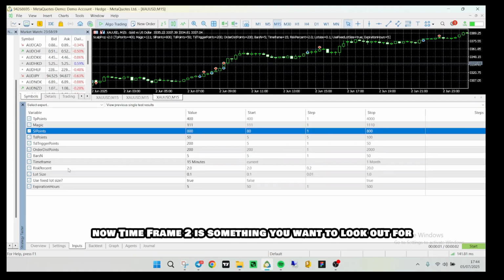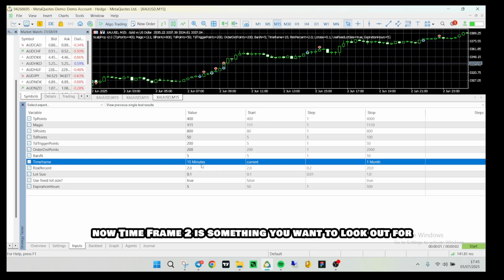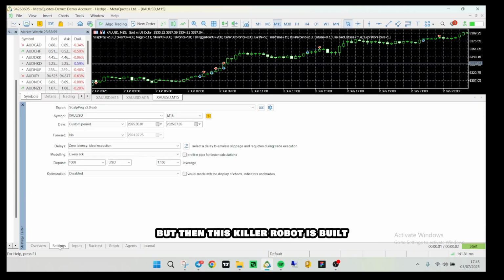Now, time frame is something you want to look out for. You want to be able to change your time frame, but this Killer robot is built for the 50-minute time frame and XAUUSD itself. So we are not going to be changing that, we're just going to be using it like that. So let's get right into this test.